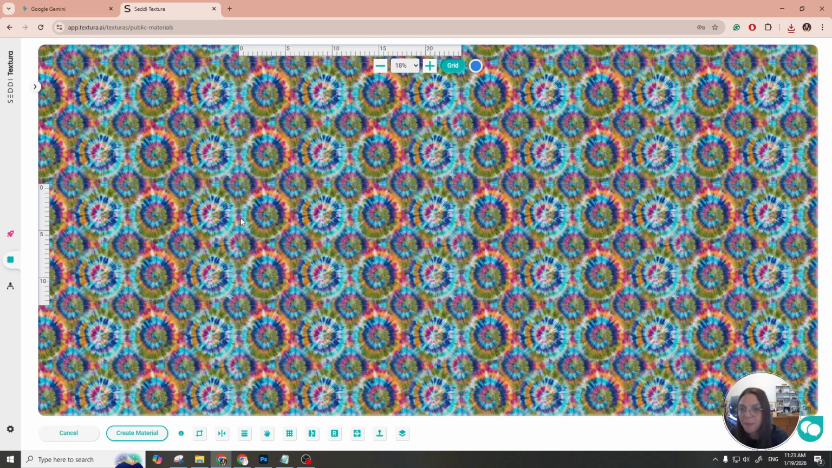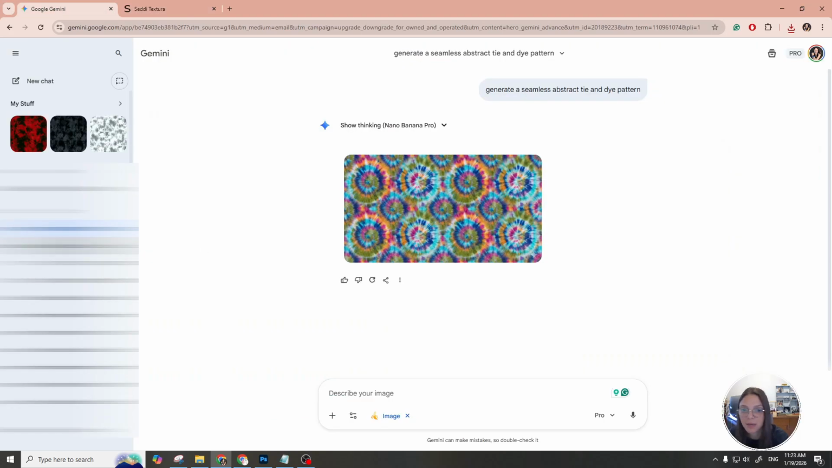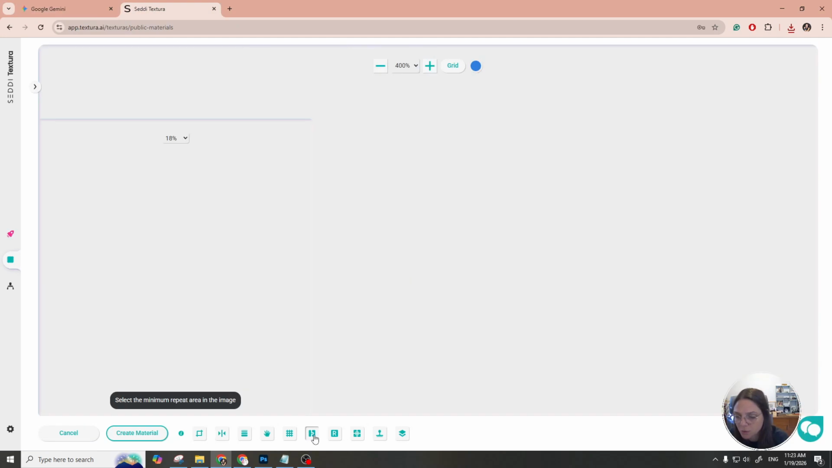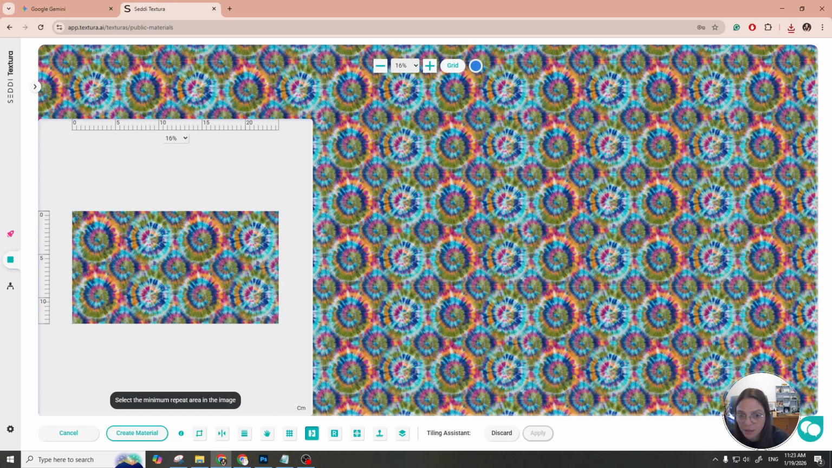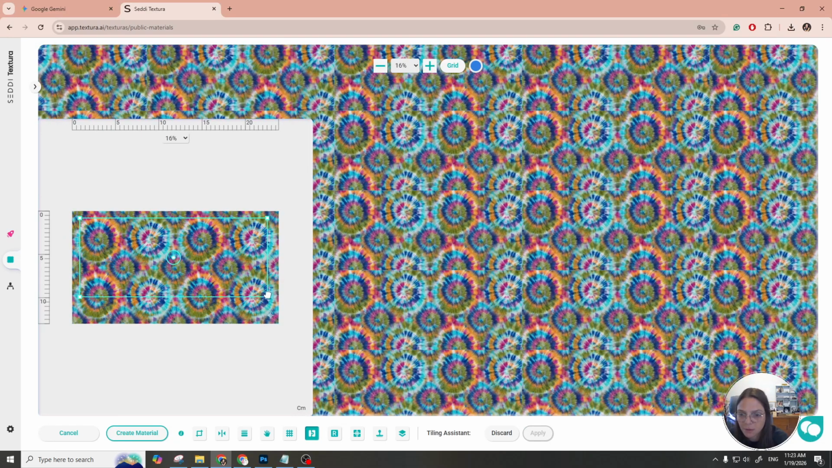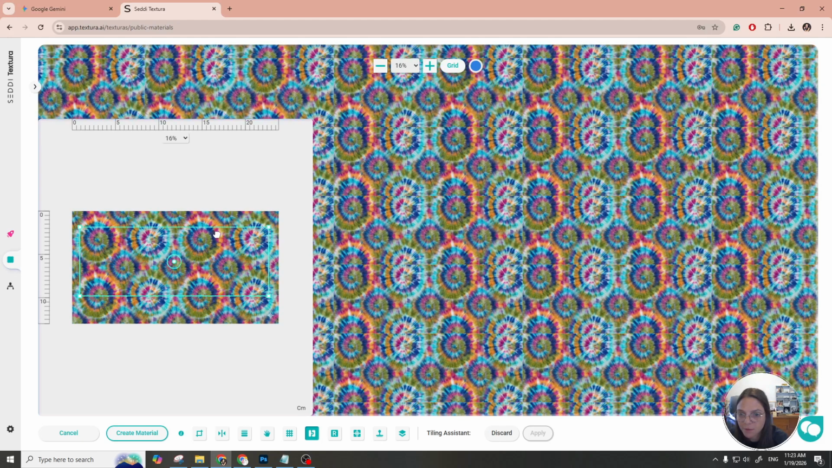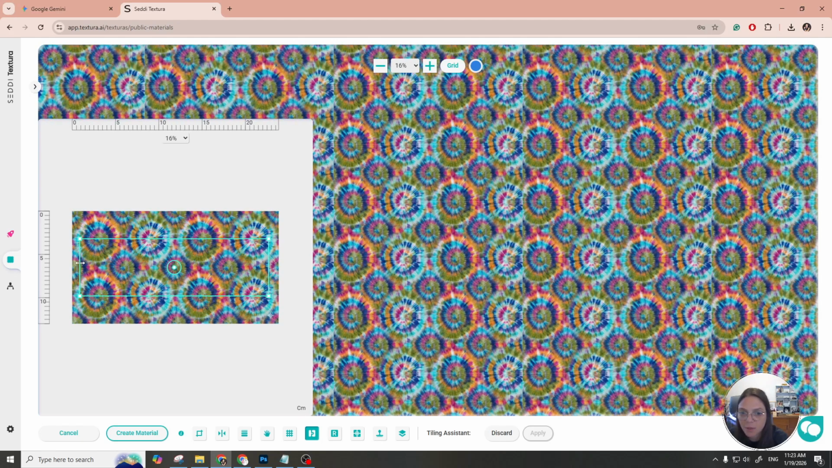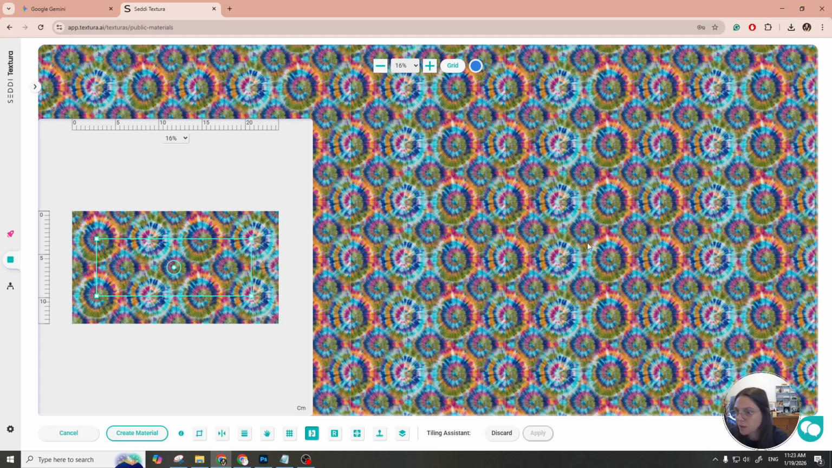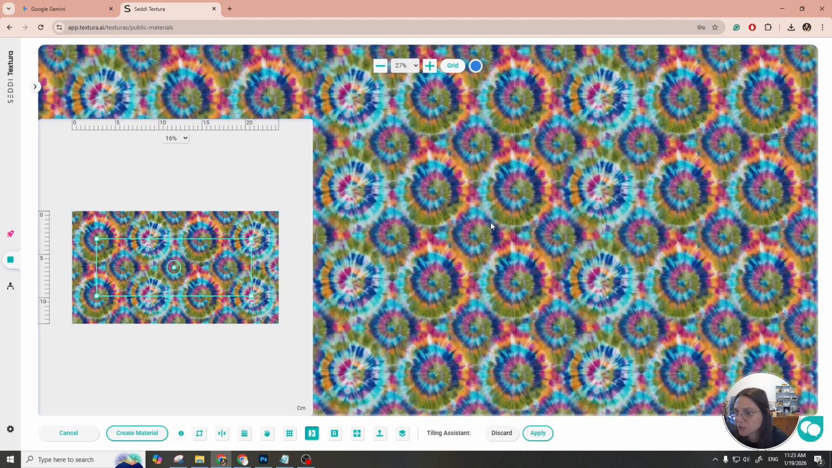Nice, Gemini. If not, as in my previous fabric generation here, surface generation, I've got a pattern that was not seamless. You can always go to the tiling assistant and choose the part that you want to repeat. Choose your pattern, same as we do for fabrics. I'm going to take this one here and here, and I let the tiling assistant do its magic.